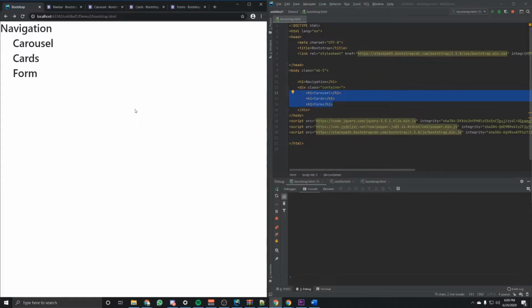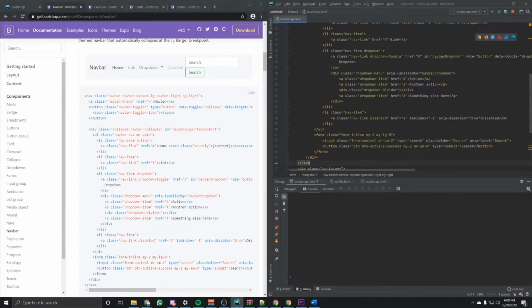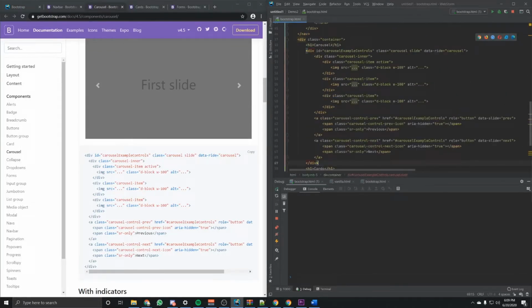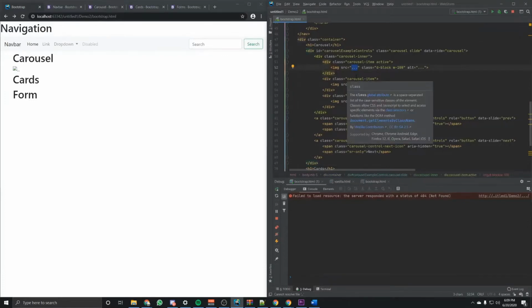quick demo. To get our components, we'll quickly navigate to Bootstrap's documentation. Here is a navigation bar. We'll copy, paste. Next, we will have our carousel. Copy. Currently, our carousel is broken because it has no reference images. We will quickly correct that.